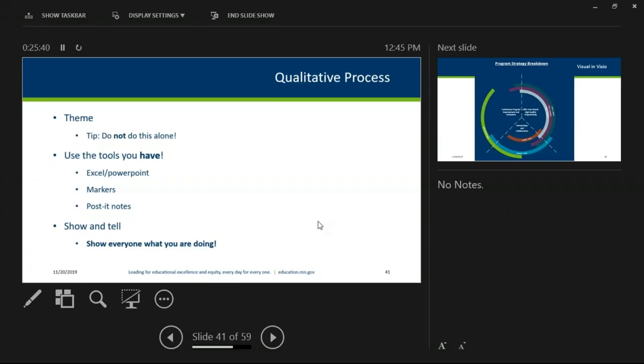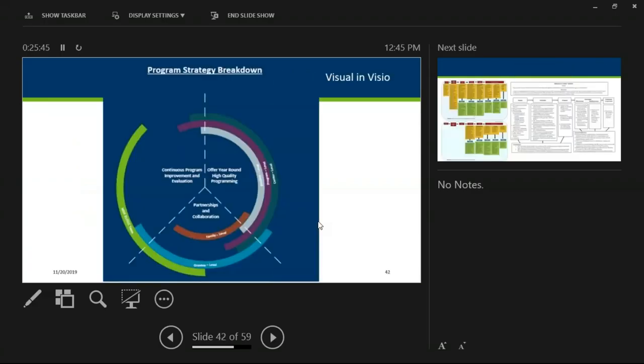And then also show and tell. Show people what you are doing, because while all those pictures of graphs and Excel sheets may not mean something to another person, just showing them all the data that you have, they're like, oh, I don't want to do that. You keep doing what you're supposed to.